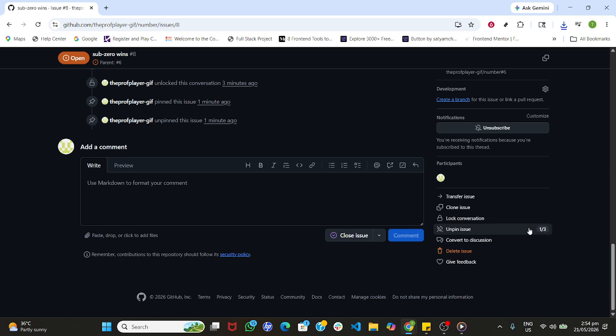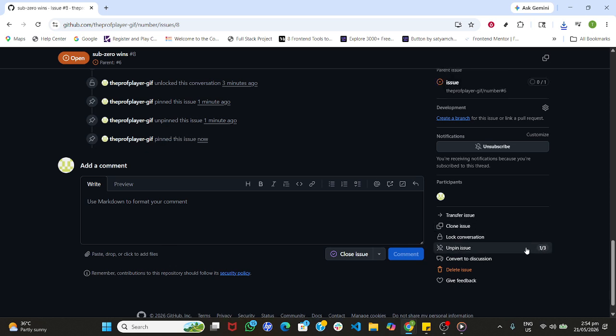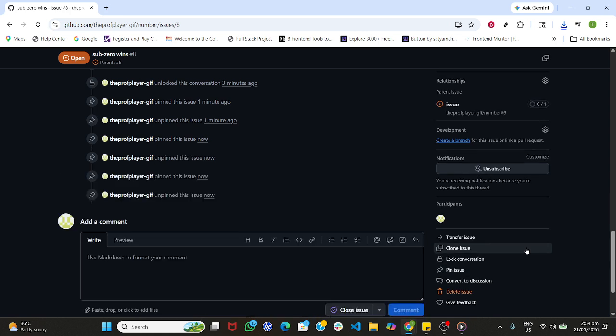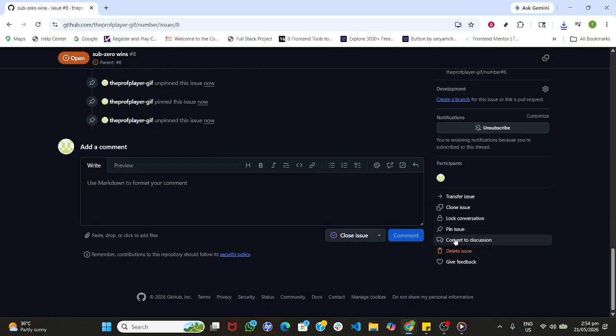On the right-hand sidebar of the issue page, look for the option that says Pin Issue. Click Pin Issue. GitHub will immediately pin that conversation to the top of your Issues tab. You might see a quick confirmation message, and if you navigate back to the Issues list, you'll notice a dedicated pinned section at the top, making the issue highly visible to everyone with access.